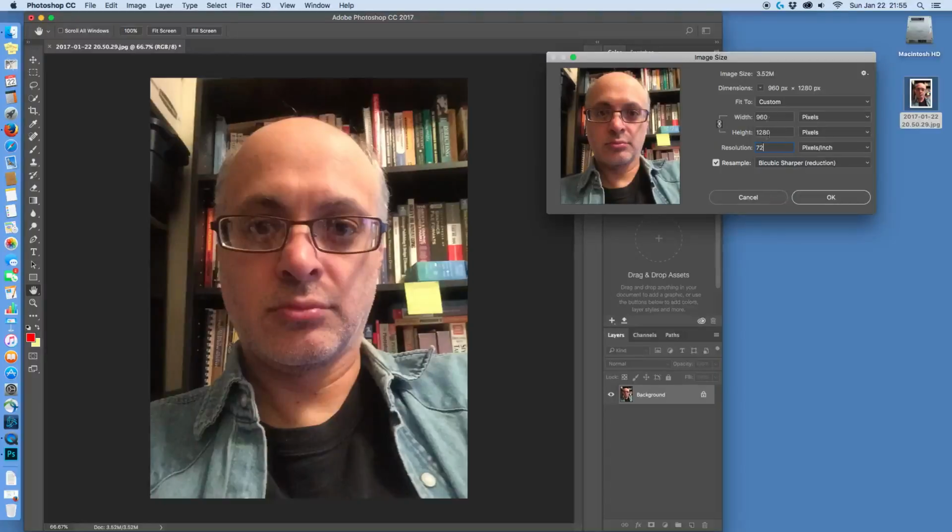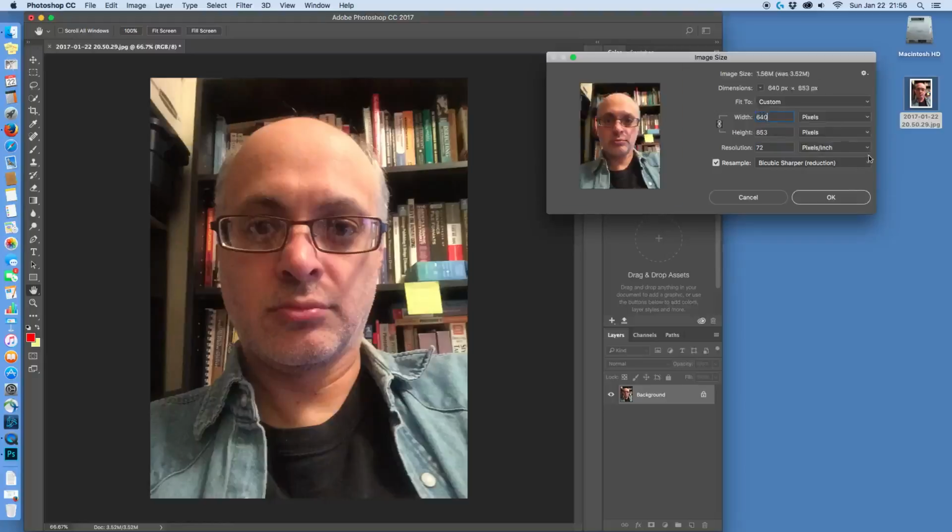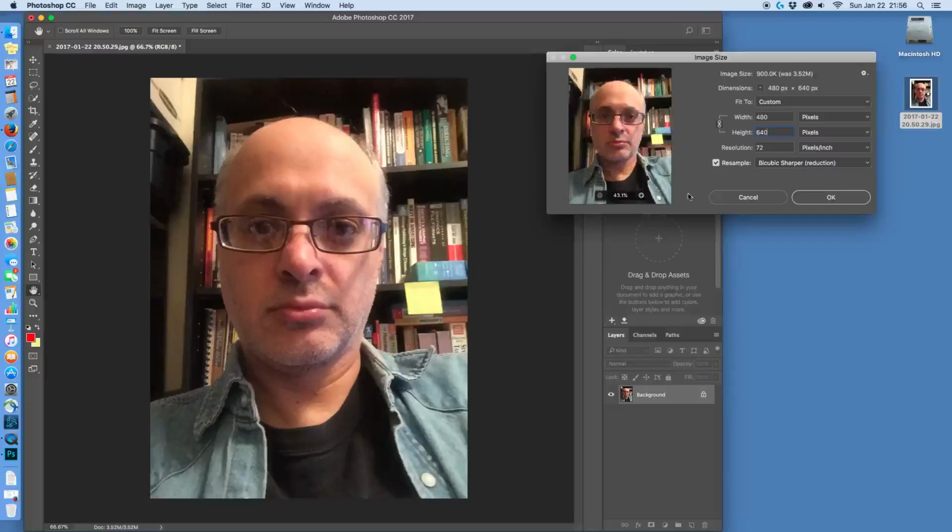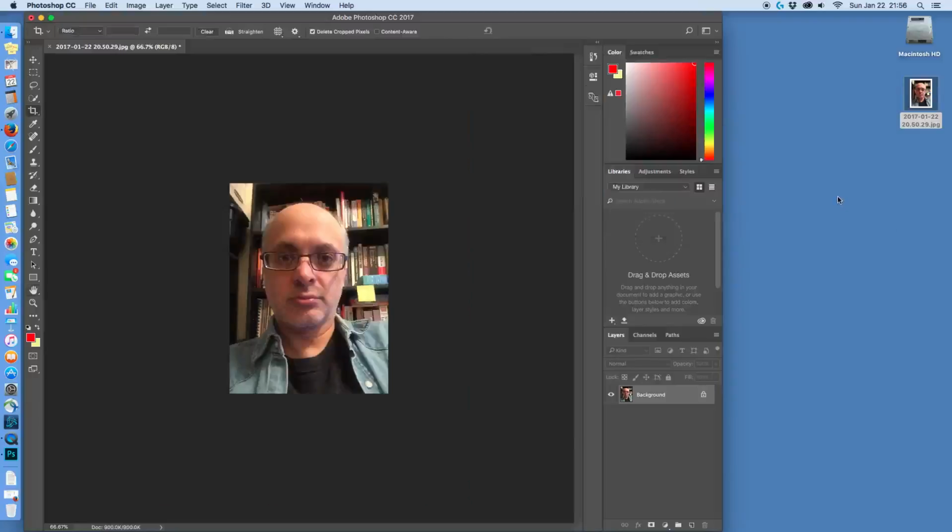And then we decide what we want to reduce it to. While leaving the proportions constrained, I want to change it to 640 height by 480 width, which is much smaller, but it's good enough for what we plan to use this image for. So 640 by 480 is what you want. And then when you click OK, it's going to reduce it here in the window.